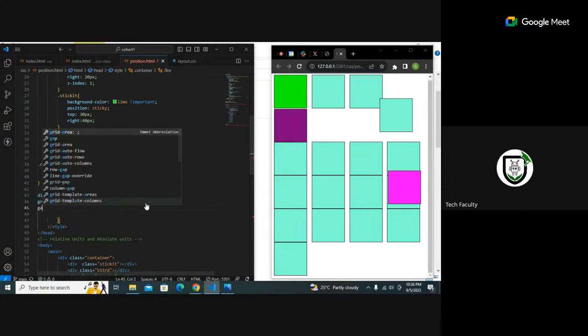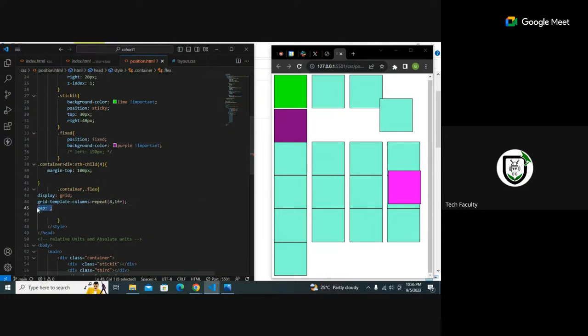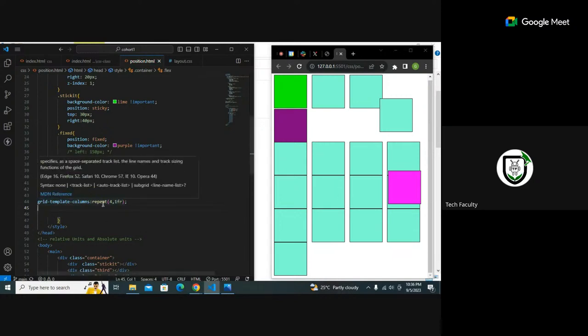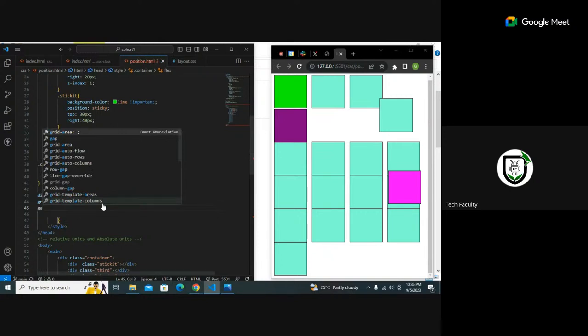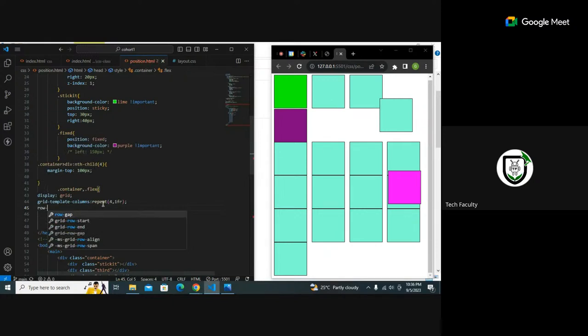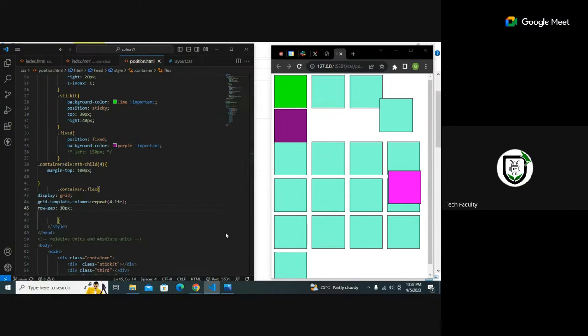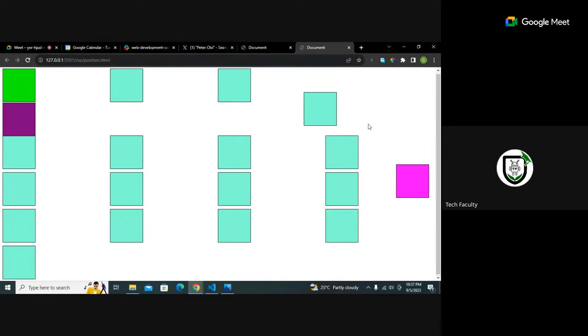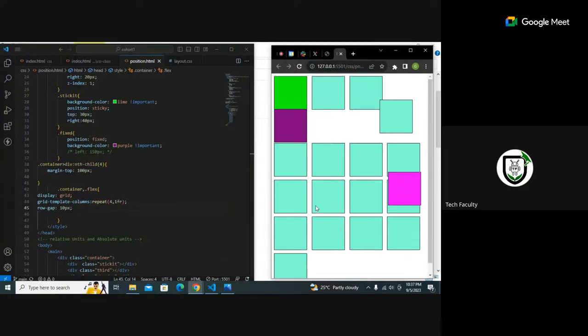You can go ahead and give them a gap if you want. A gap is the space between them. I don't think there'll be much difference for the gap, because there are already gaps here. Wait, okay, let me just give it the gap. Let me say row gap of 10 pixels. Row gap is like horizontal gap. So this looks much nicer. Yeah, this is how it looks for a grid item.